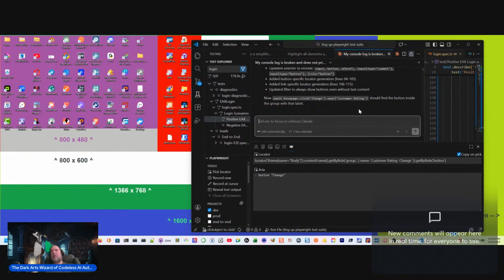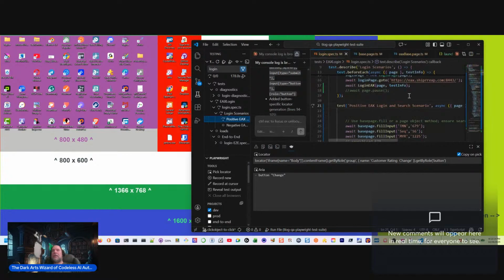So click change. Await base page. Click change near customer rating. Should find the button. All right, we're going to try it. Here we go.